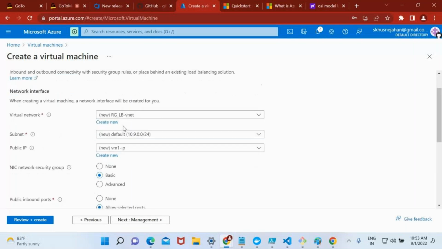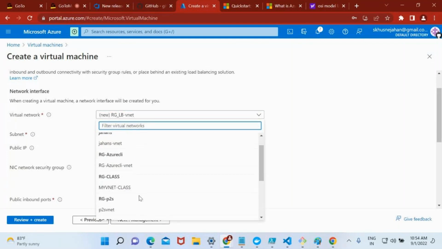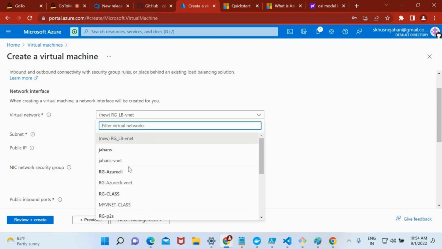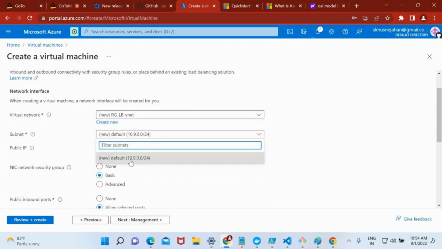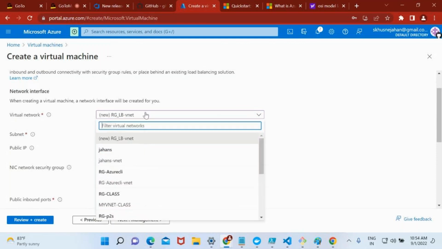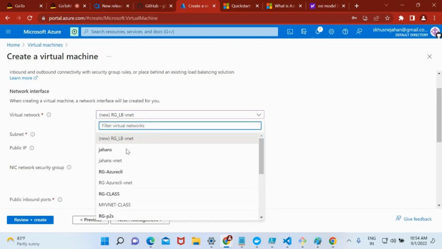If you go to the networking concept, this is where you need to select your VNet and which subnet you want to take. Why is it showing this? Is this the one I created? Basically, I created two VNets, two subnets, right? This is the new one. But I'm able to see only the new 10.9.0.0, RG LB only, right? So you need to concentrate on the names as well, but I'm not able to see that here.